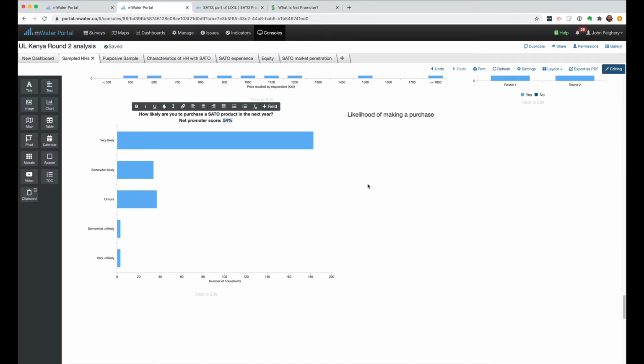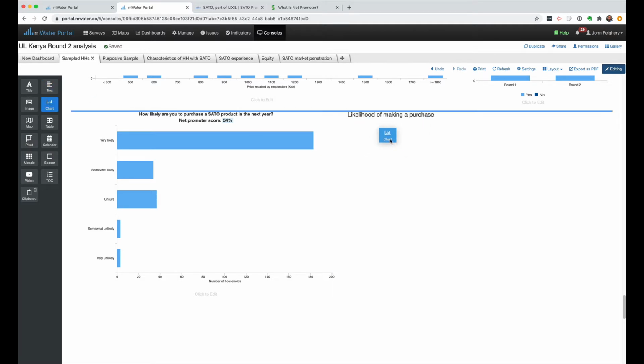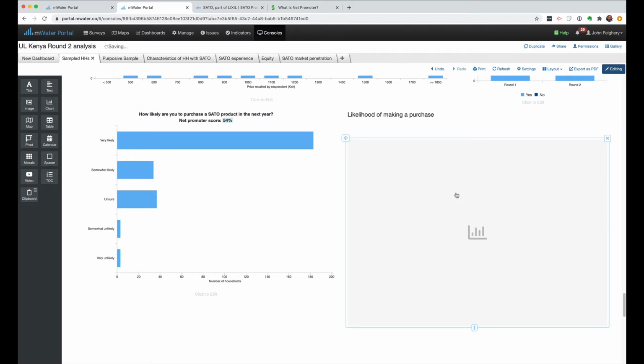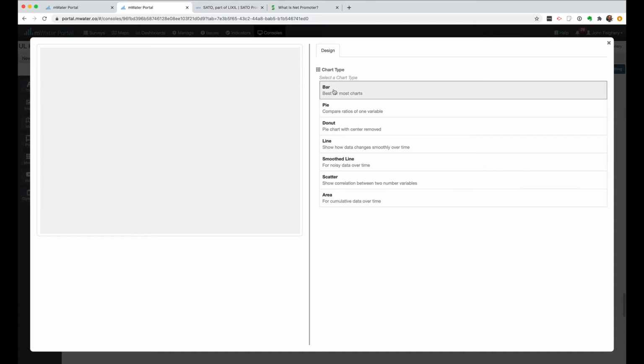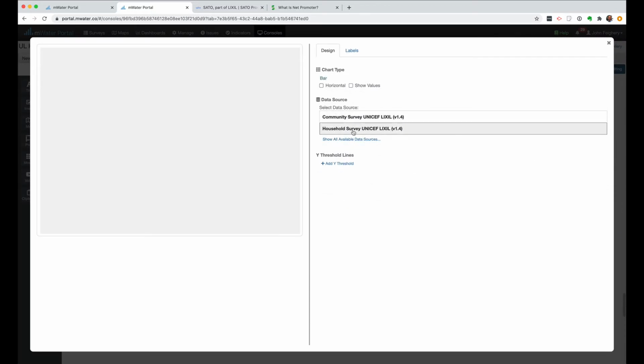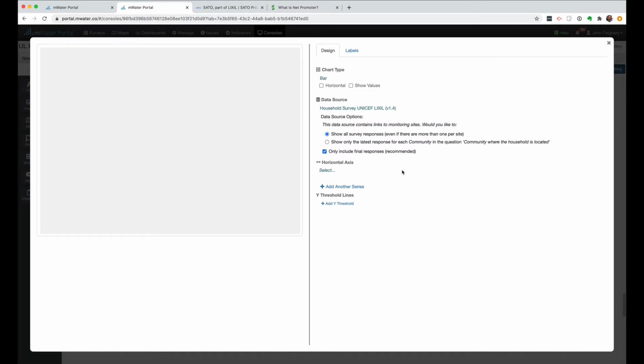In the last episode, we created this chart from our Likert question that had the very likely to very unlikely scale for whether somebody is likely to purchase this new toilet product in the next year. So we want to analyze that data we were just looking at for the follow-up question. I'm going to bring in my favorite chart type, a bar graph, and pick the household survey for the data source.